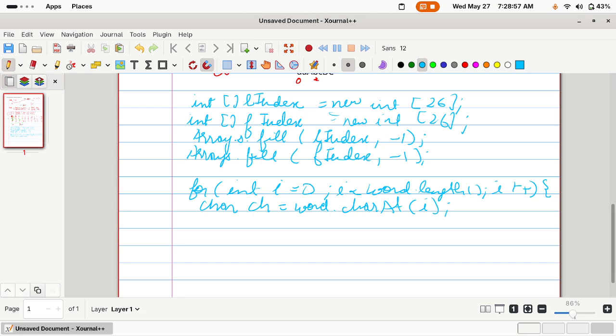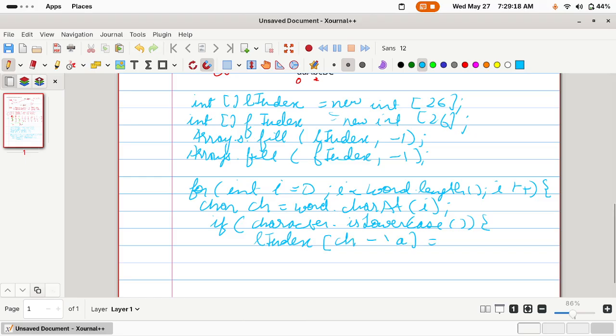Now if it is lowercase, and there is a class Character, I am using its function isLowerCase. Similarly, there is a function isUpperCase. Now if it is lowercase, I'll do what? lastIndex of ch minus 'a' equal to i.